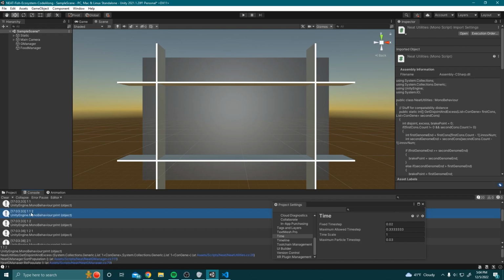Over here, we see that our first con has 1 innovation. Our second con's biggest innovation number is 2. So we pick 1 as our breakpoint. That's correct. And then we have 1 and 2. Well, our second one's length is 2. That's why we have 2 innovations.